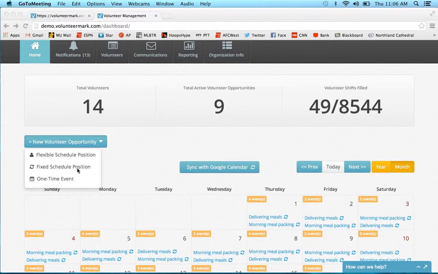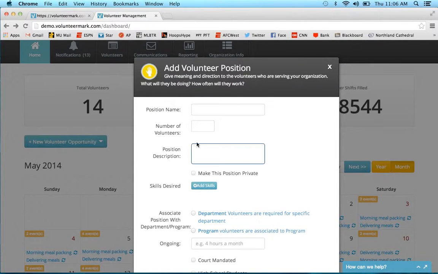Fixed is going to happen at a certain time. So every Monday at 5, I'm going to go in at this location and volunteer. So it's a fixed position. The one time is your fundraisers, your big events, your galas, benefits, stuff like that. Just kind of give you the example of what it looks like.